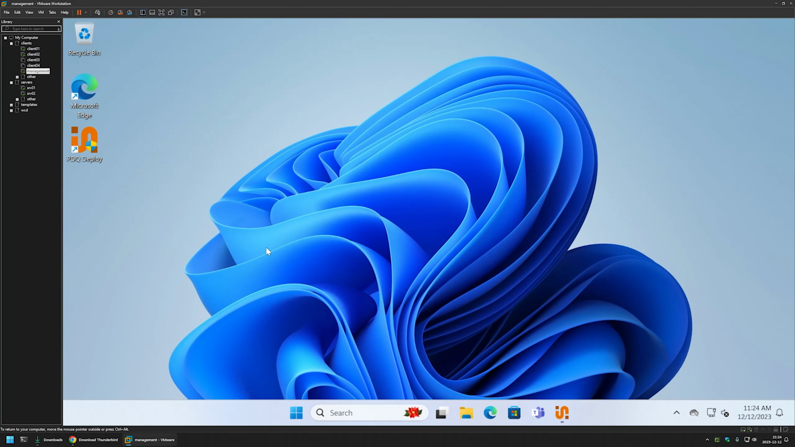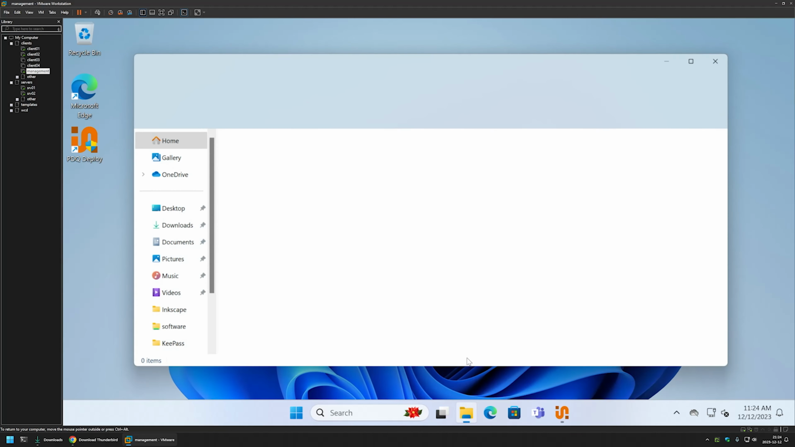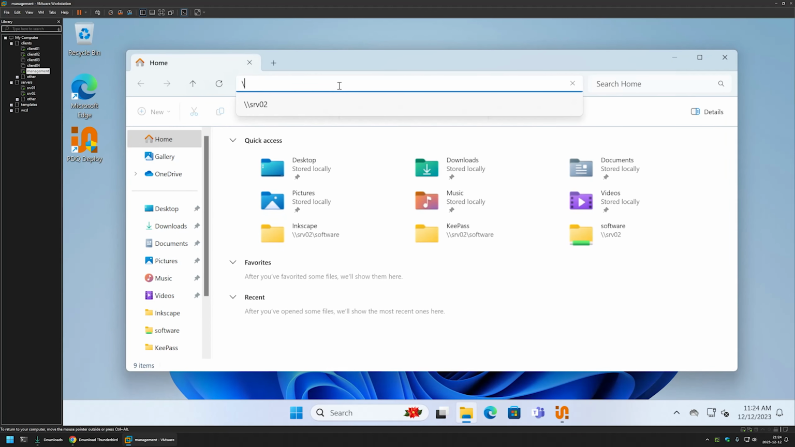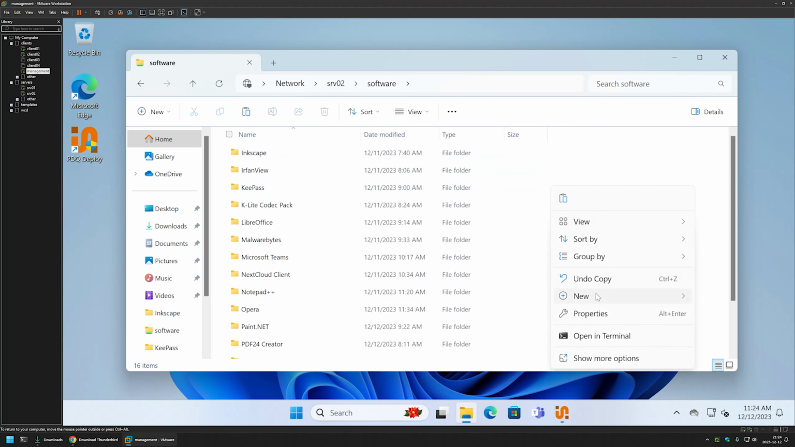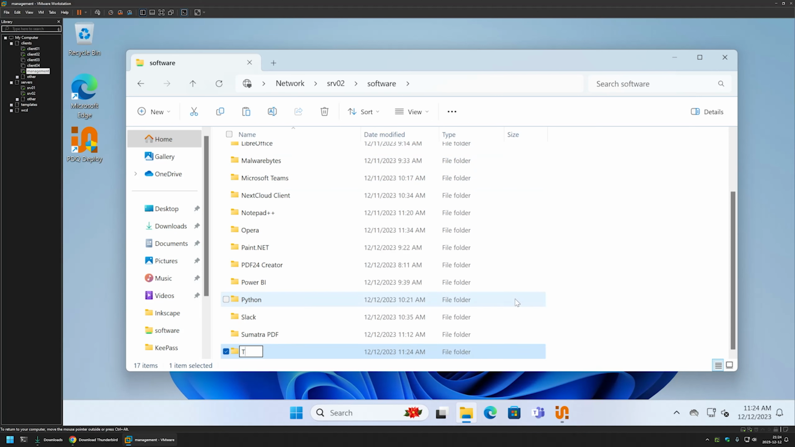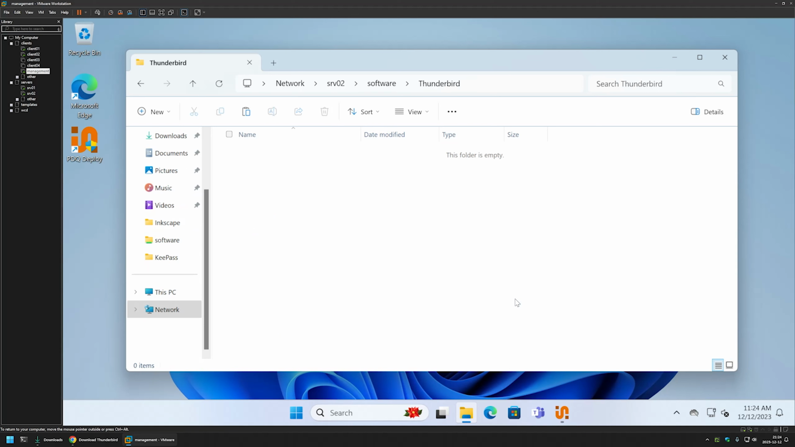And here I will be placing the installation file in a network share that is accessible to my users and computers. And for that I will open File Explorer and enter my file server name as SRV02. I will go inside of this software share, and here I will create another folder. I will name it Thunderbird and go inside of it. And I will place the executable here.